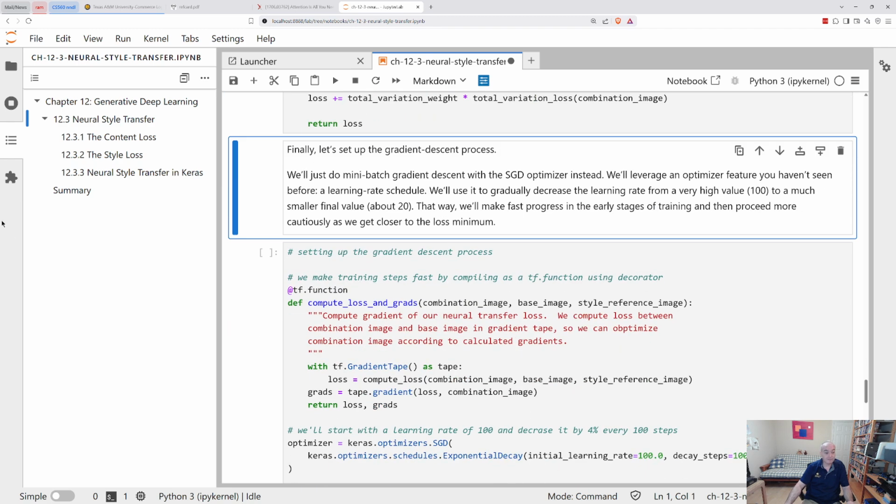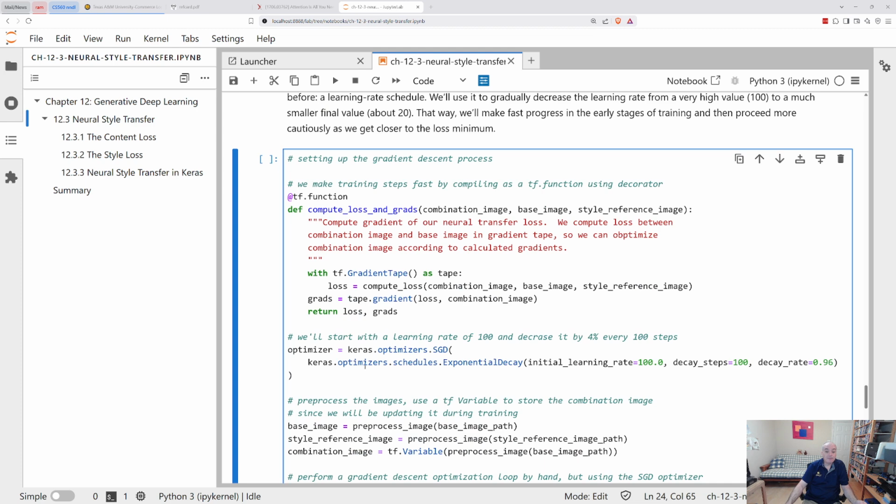And then for our optimization using gradient descent, we're doing something a little bit different here. So we do have a function that does a single step, similar to what we've done before. Inside the context of a gradient tape, we'll compute our loss on the combination image, base image, and style reference image passed in there. That will give us the gradients with respect to the combination image, because that's the thing that we're modifying. So we want the loss with respect to that.